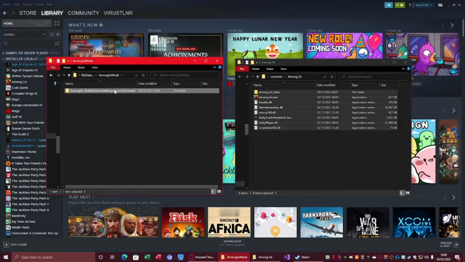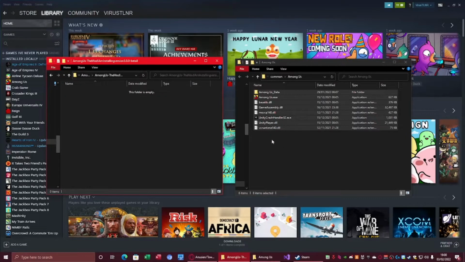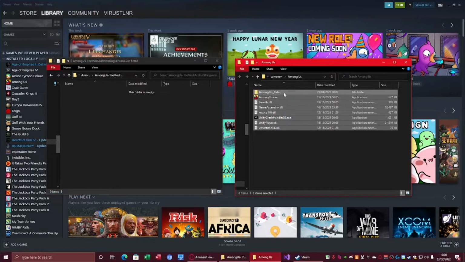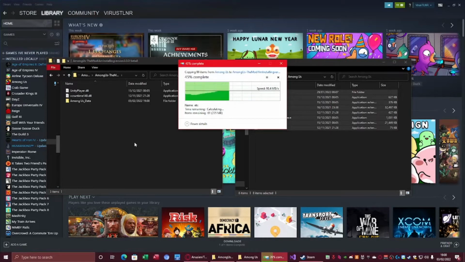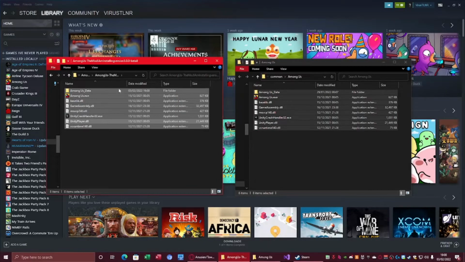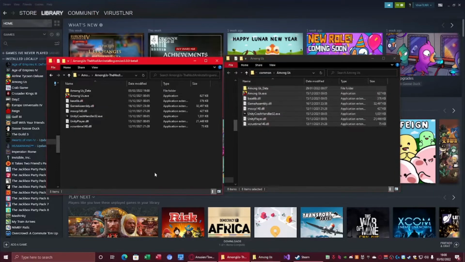Then you want to open that folder by double clicking, and then select all these files. You should see 8 items, and you want to right click and copy them, and then go over to here and right click and paste. This will copy your vanilla files to the folder where you want to install the mod. So now that these are copied, you can see they are identical. They have exactly the same files in both, and so you can close the Steam library folder.